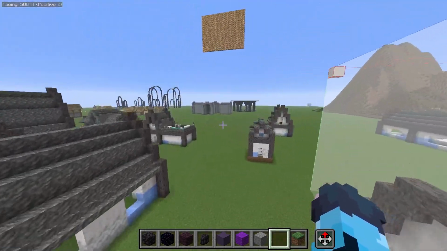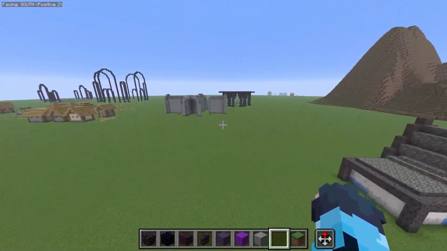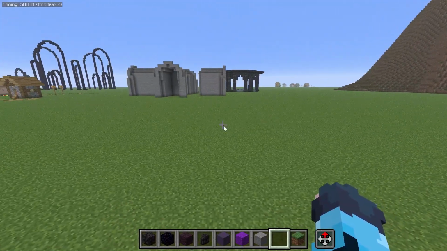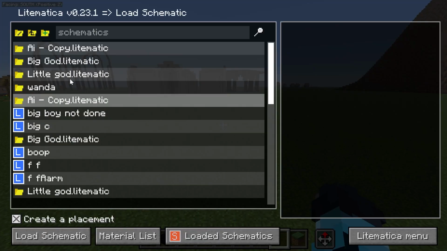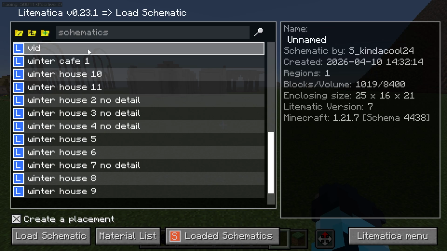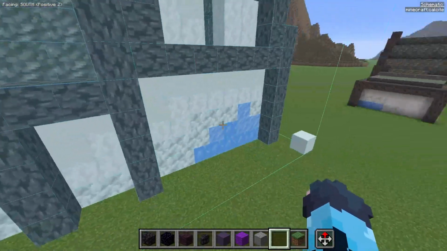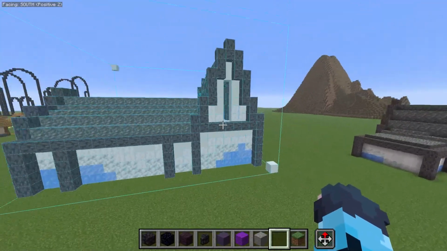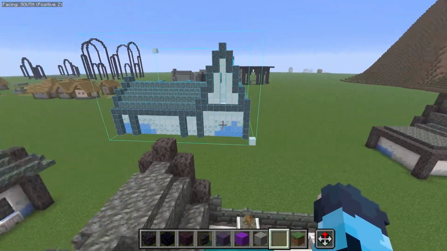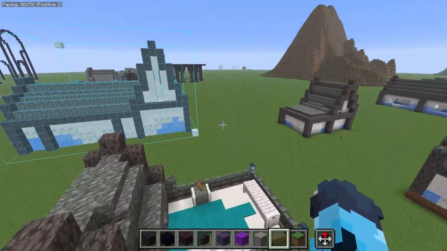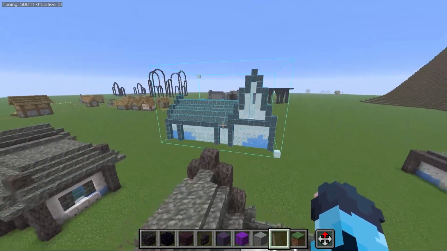So I can load up this schematic in another world, I can load it in here. If I can get this up, I can select this here, load schematic, and here you are. Same house we had over there, now we have here. It's as simple as that, and it's easy to transfer over worlds as well.